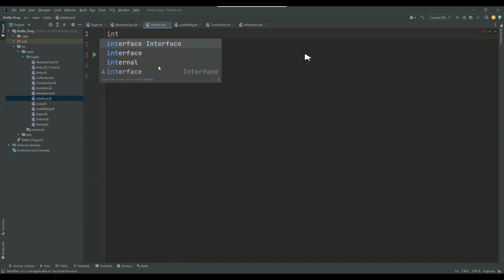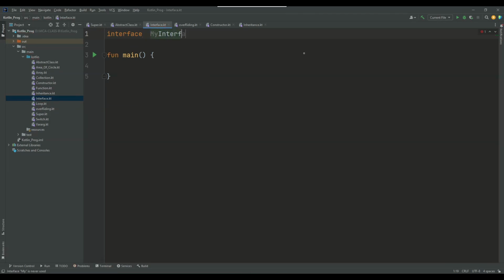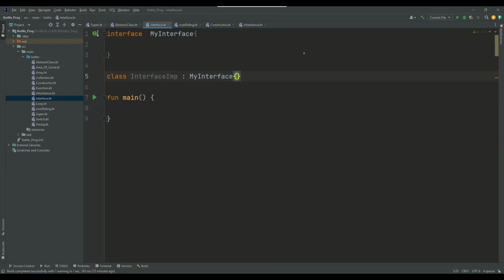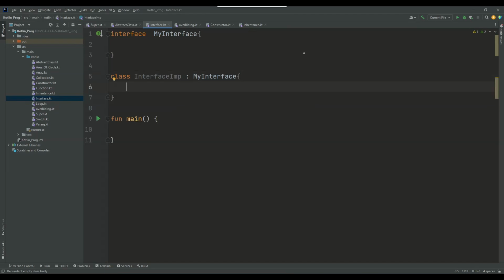I will create the interface first. So interface, for example, MyInterface. So we have created an interface, the name is MyInterface. And that interface will be implemented in the particular child class. And that interface has an abstract method and a non-abstract method also. Say for example, I am creating a class named InterfaceImp colon MyInterface. So that interface is implemented in the child class named InterfaceImp. So all the properties of the interface can be accessed by the child class.